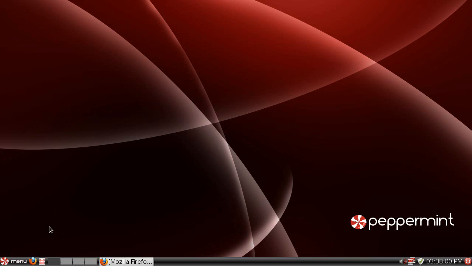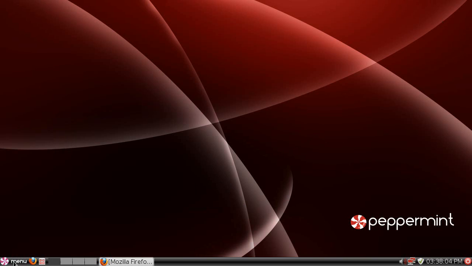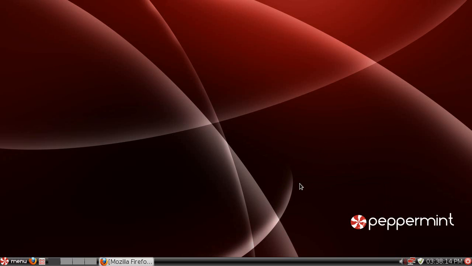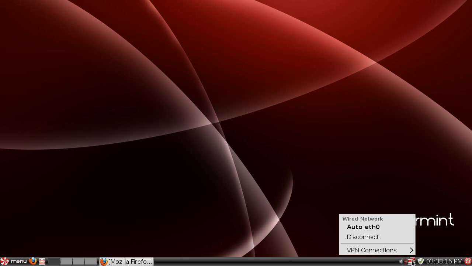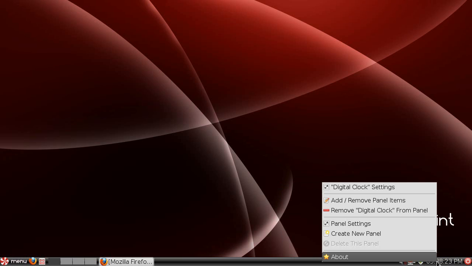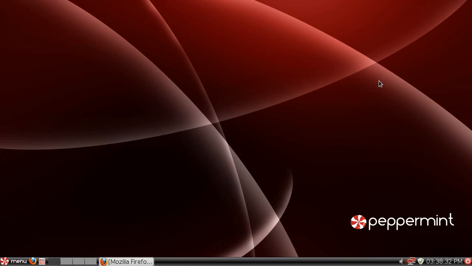So anyway, left to right, you've got your menu, which is reminiscent of Windows XP-ish looking. You've got your little task area for windows and such. You've got your volume control. If I right-click this, you can add and remove things. You've got your network stuff. You've got your update manager, which I showed a second ago. Your clock, which if you hover over it shows the date. And you can get in here and add in more things if you want to. Make it bold, make it not bold, do whatever you want.